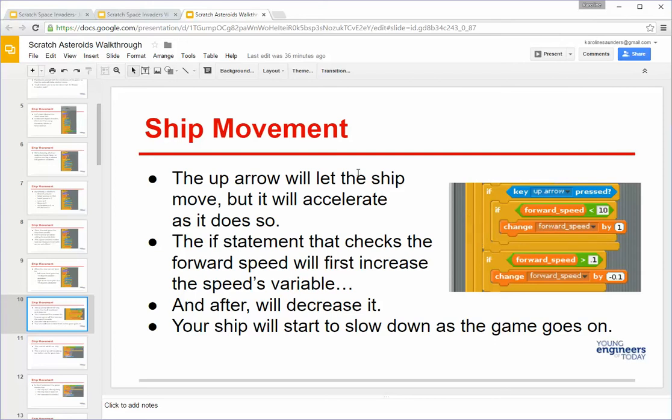I'm still trying to figure out exactly the purpose of that code. I think it's just so that it does start slowing down as time goes on in your game. But that's something I've still been working on, trying to think my way through. And forward speed does change a little bit more throughout the game as well, if I'm not mistaken.